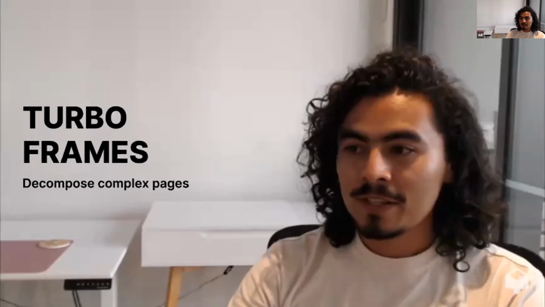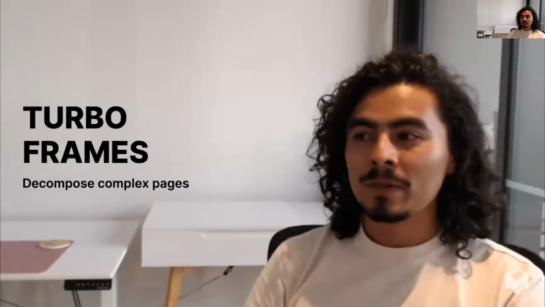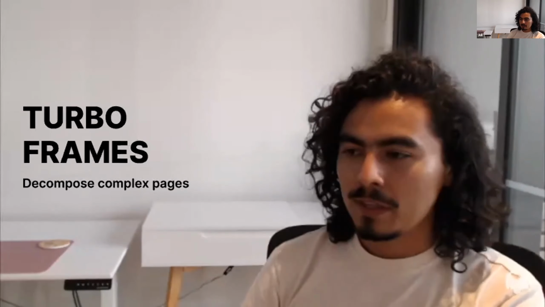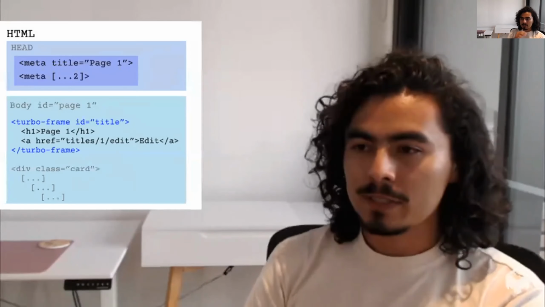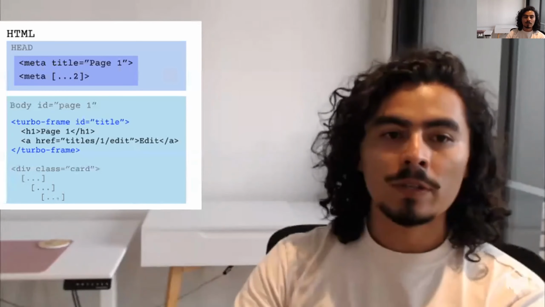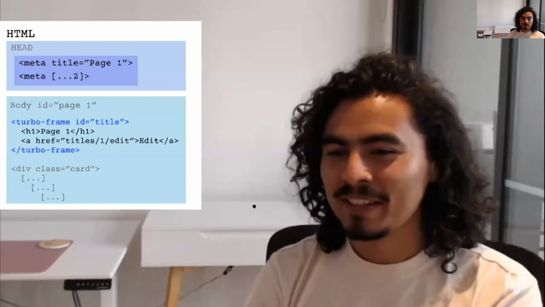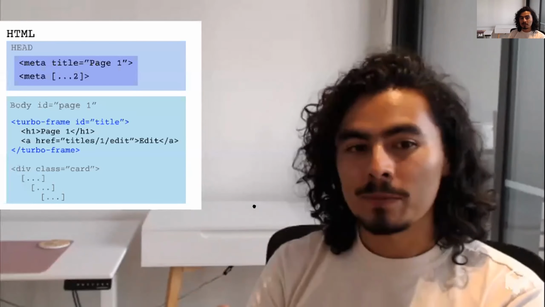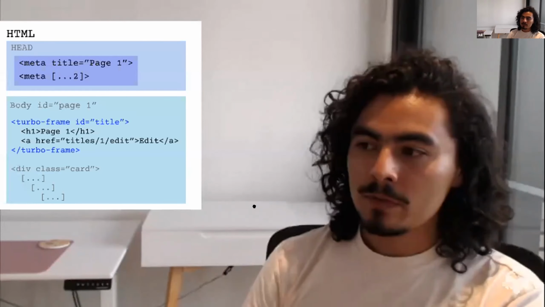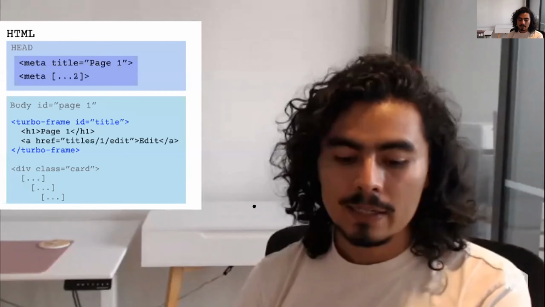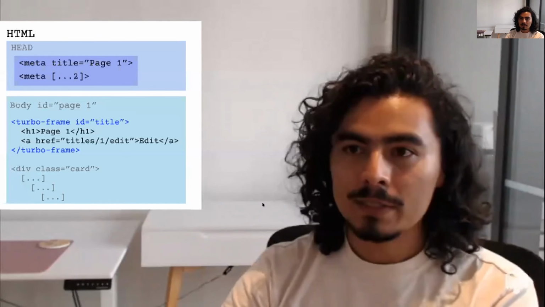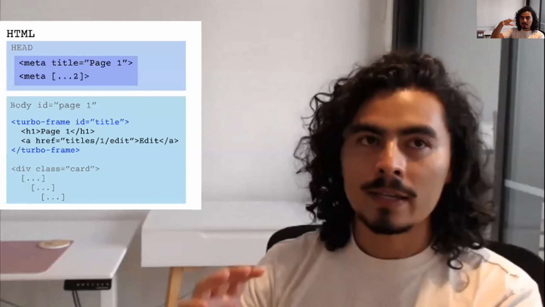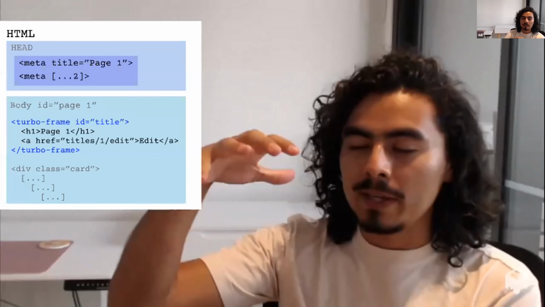So next up, it's Turbo Frames. So what is this whole decomposing complex pages thing? Going back to these examples, in the body of this page, I have highlighted in blue something called a Turbo Frame. This is part of the Turbo library, and it's a custom element that encompasses a little bit of HTML, right?